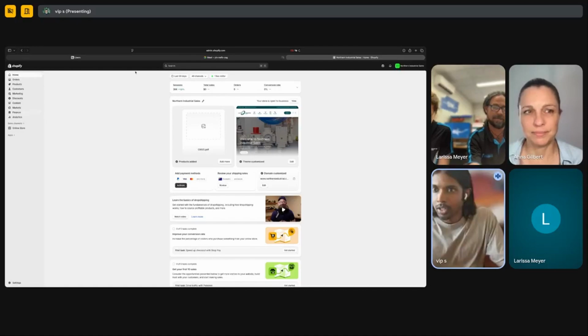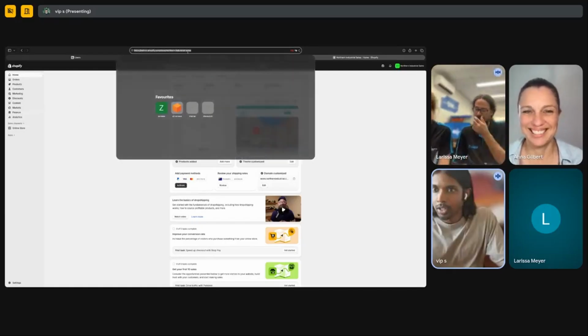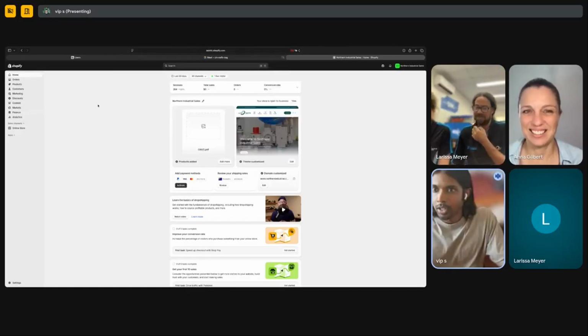But essentially, that's how you log in off any computer, even off your phone if you had to make a change on the fly, though I strongly recommend you don't. You could log in just through northernindustrial.com.au /admin. And once you're in, this is what you will see.